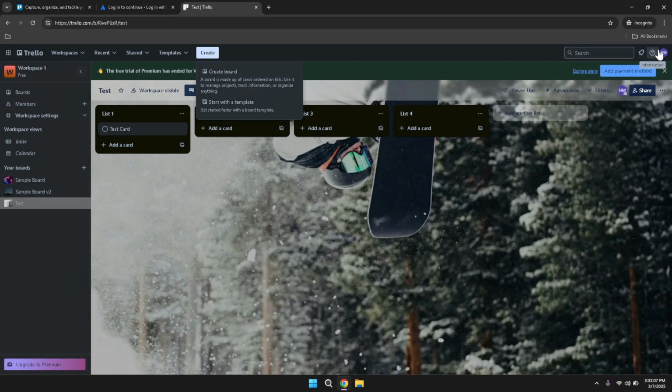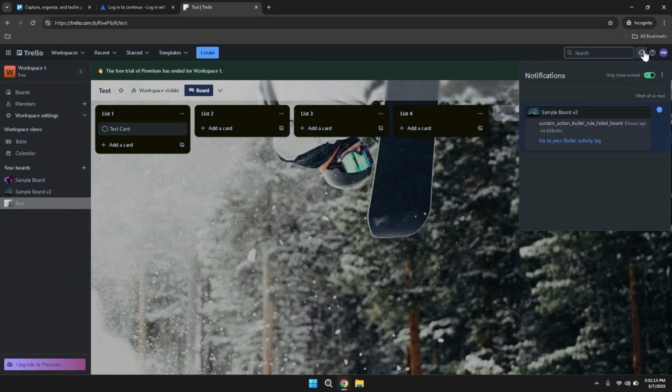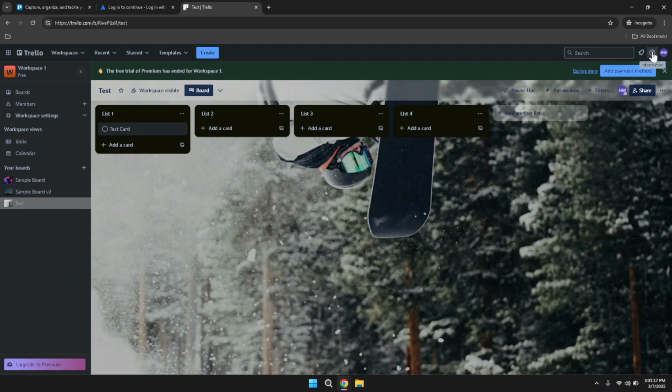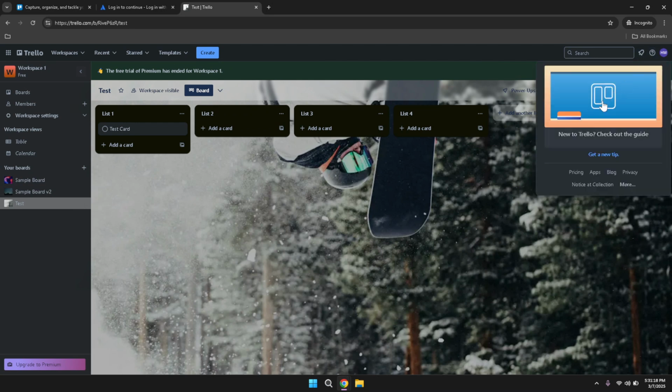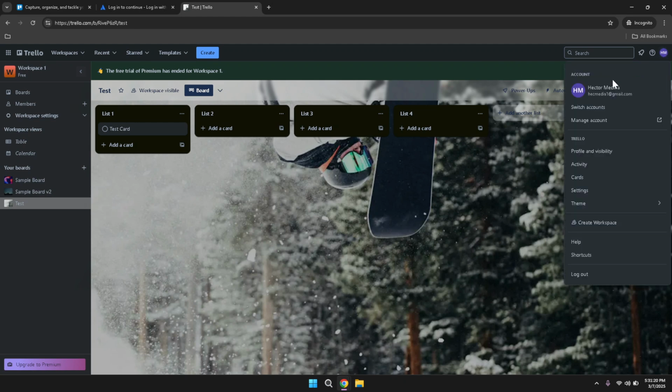The search bar is a powerful feature that allows you to quickly find specific boards, cards, or members by typing in keywords. The notifications icon alerts you to any updates or changes in your projects, ensuring you stay informed about important activities. If you encounter any issues or need assistance, the help option provides access to support resources and guides. Lastly, your account settings give you control over your personal information, security settings, and preferences.